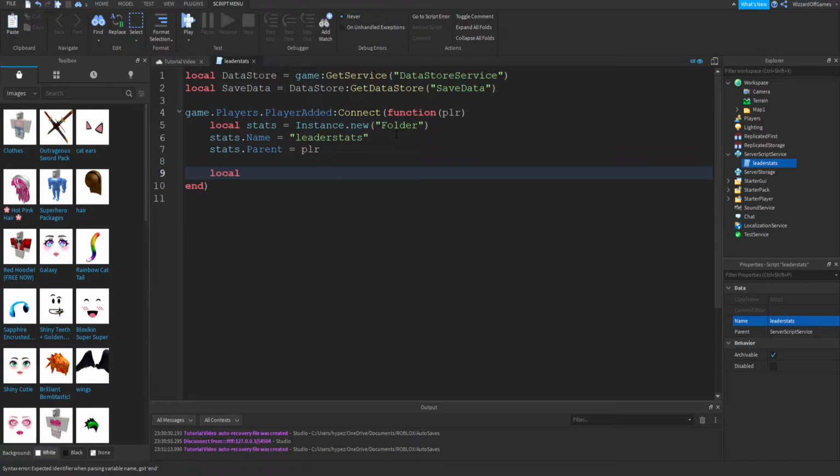So let's do local, let's just call this games. So it goes to Instance.new, and this time we're going to add an IntValue. Games.Name is equal to games. And then we're going to do games.Parent is equal to stats.